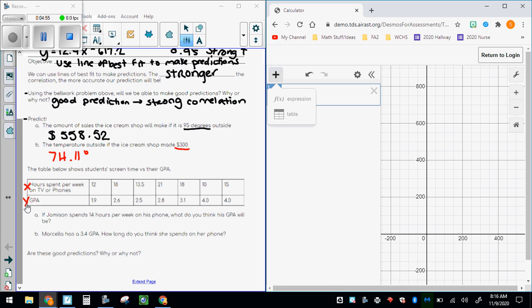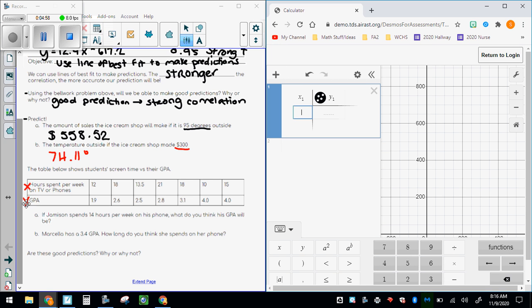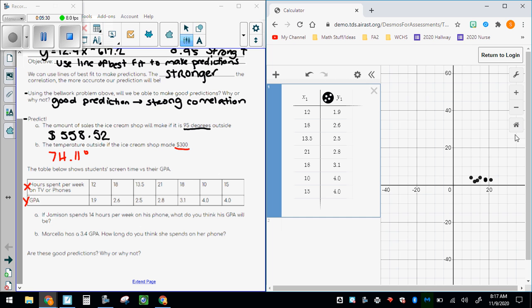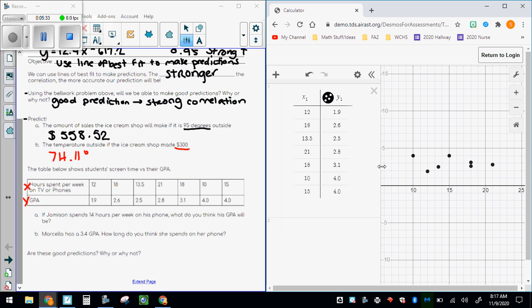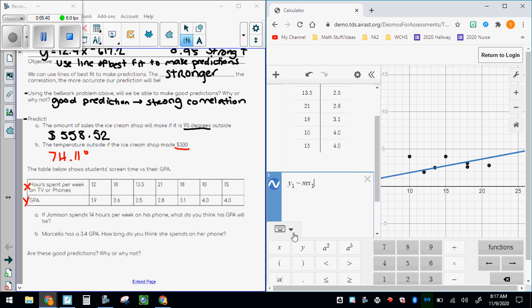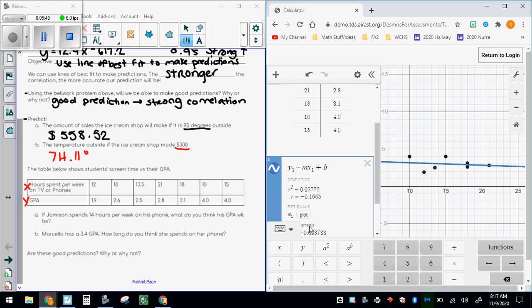You're going to go to Desmos, you're going to hit this plus sign and choose table. And you're going to type in all of the things. So 12, 18, 13.5, 21, 18, 10, and 15. And then in the Y column, I've got 1.9, 2.6, 2.5, 2.8, 3.1, 4.0, and 4.0. All right, so you can tell that everything is very close to zero down here. So I would hit the home key and then start zooming out to kind of find your dots, and there they are. So I'll actually zoom in a little bit because they all seem to be clustered right here. You're going to type in your line of best fit equation. And remember, there's no special formatting. Everything drops down for you automatically.